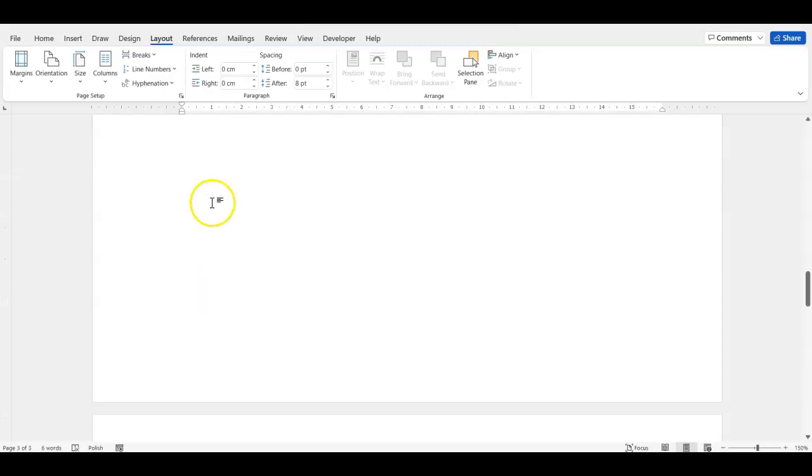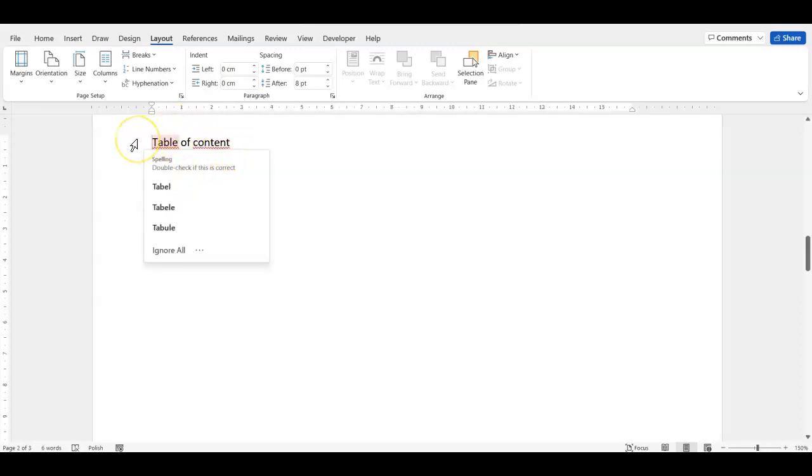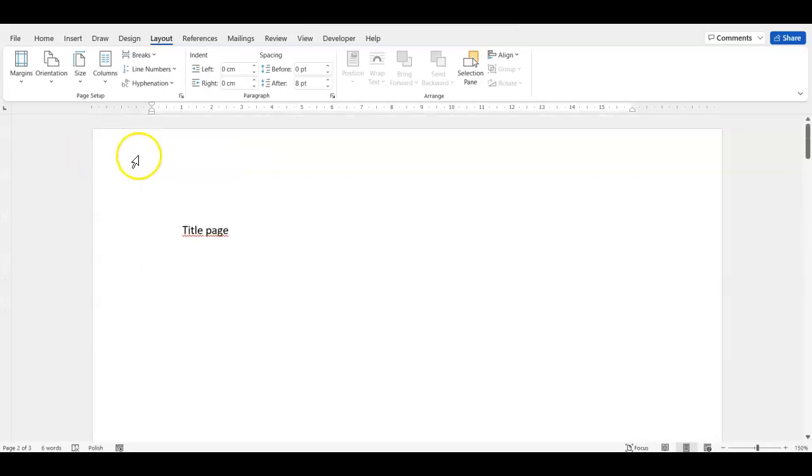Now, what is important to notice here is that you see that my table of content is located 2 centimeters from the left, but my title page text here is located 3 centimeters to the left. Why? It's because of the mirror margins. So on the even pages, we have 2 centimeters on the left. In the odd pages, we have 3 centimeters on the left. That's how mirror margins work.